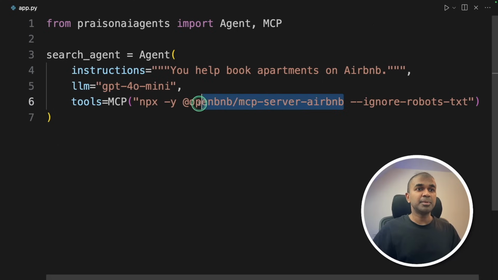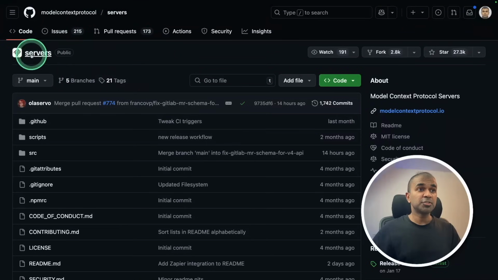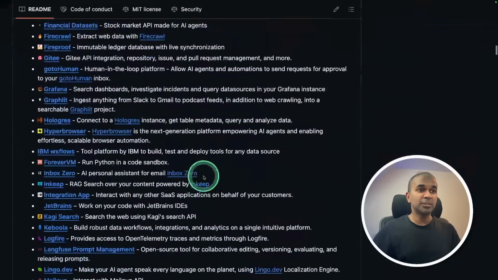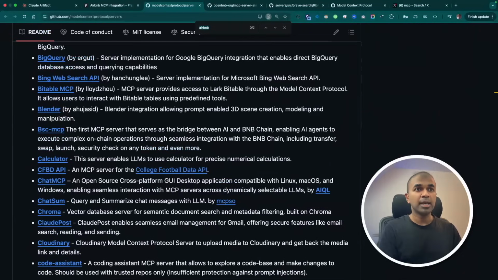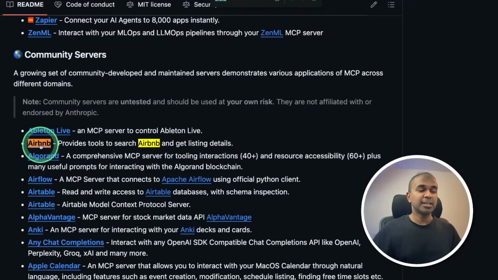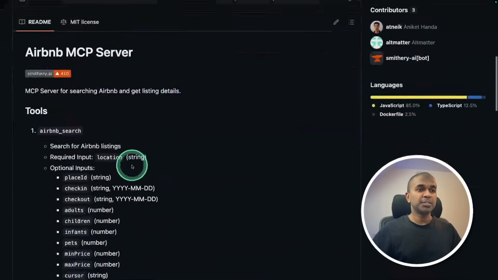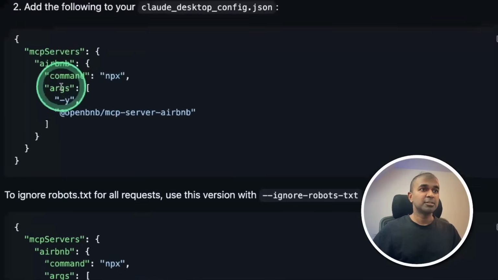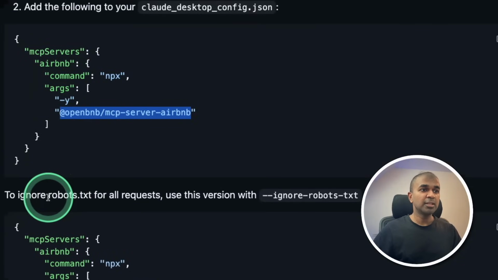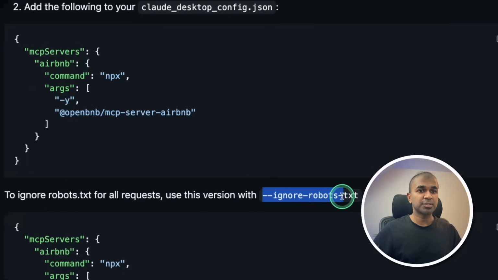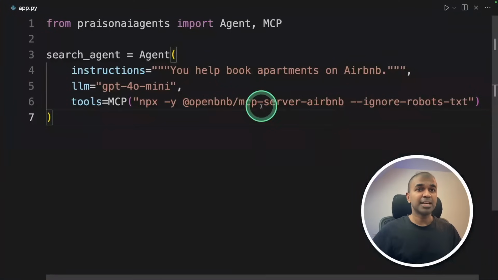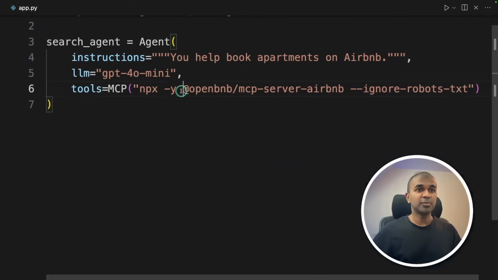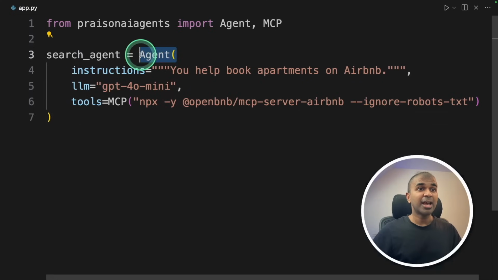And here is Airbnb. You can find this from the tons of MCP servers listed on this page. If I want to go to Airbnb, you can see that it's listed here. If I click this, it comes to this page where you get clear information. You just need to add npx -y and then this one. To ignore robots, I'm just adding this ignore-robots-txt flag. That's it. Only this much. That's exactly what I added here: npx -y, Airbnb, and ignore robots txt. Creating the agent and integrating your MCP tool with that agent is done.